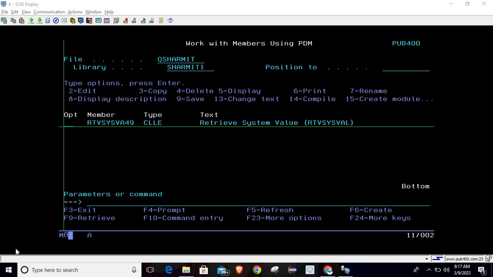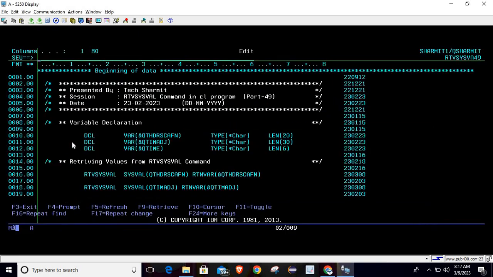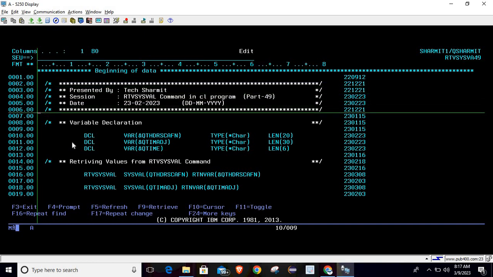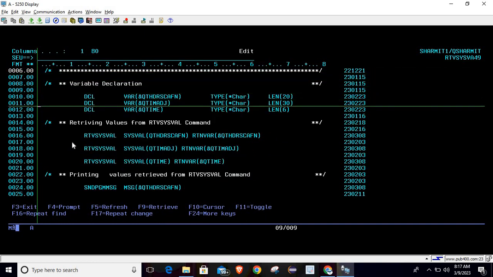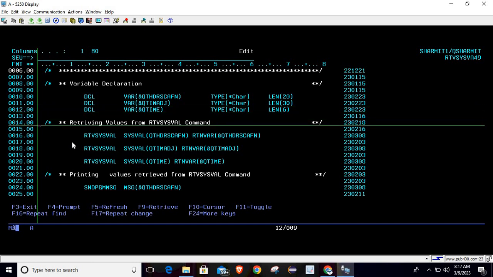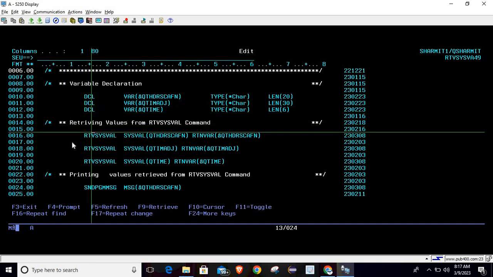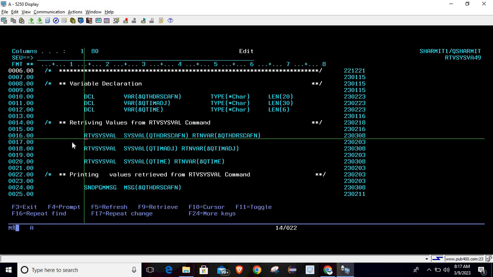In this session, we will cover the further values from RTVSYSVAL command. So in order to explain the same, I am taking the program in edit mode. And as usual, we have declared three variables here by referring the IBM official website. And once variable declaration is done, then we can directly use the command. So just write RTVSYSVAL and then press F4.